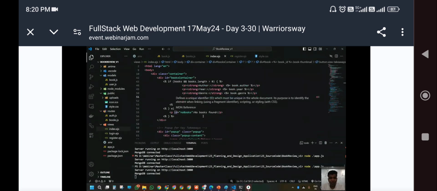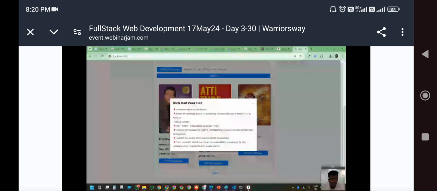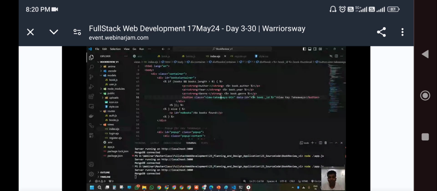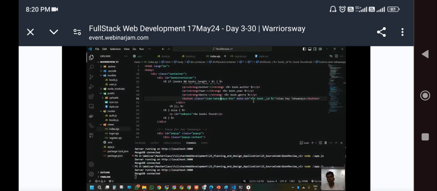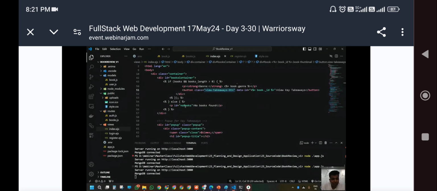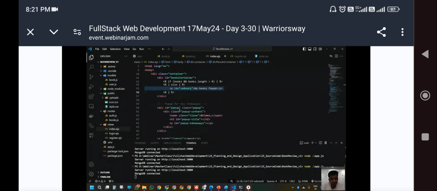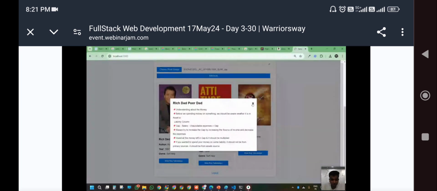And button class is equal to view-takeaways button. So when people click the view takeaways button, it should open up a pop-up. That's why we have given it as a class. So that pop-up is going to appear. So this part has been completed, but whenever you see the pop-up content, it is going to have this close button.